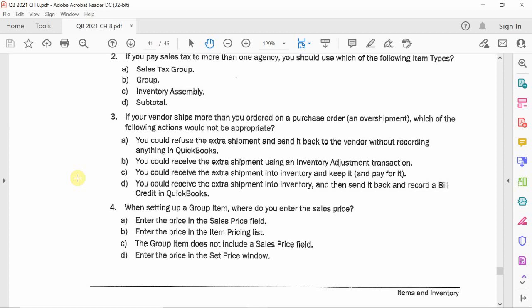Your cost of shipping it back. That's a good one, Erica. That's a good one, but in context of this, again, you've already paid for whatever you have. So the extra shipment, right? You receive the extra shipment and then send it back and then record a bill credit in QuickBooks.